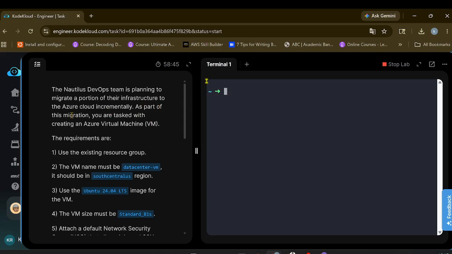Let's start. And the next thing, this migration, you are tasked with creating an Azure virtual machine.